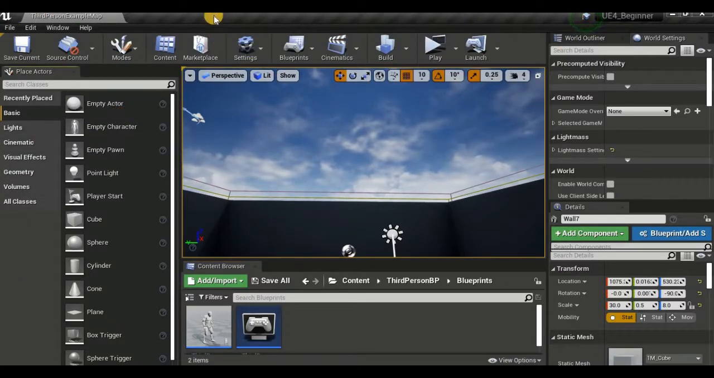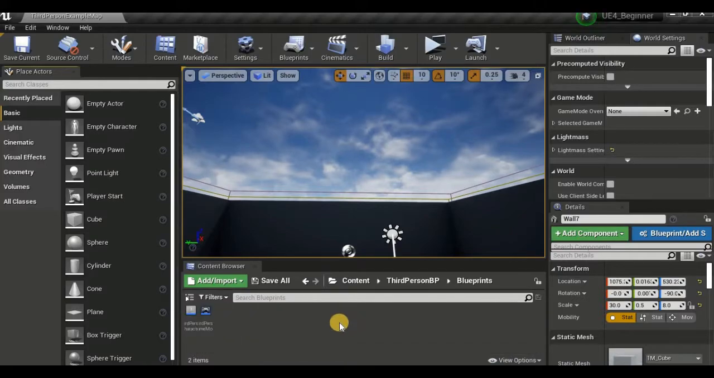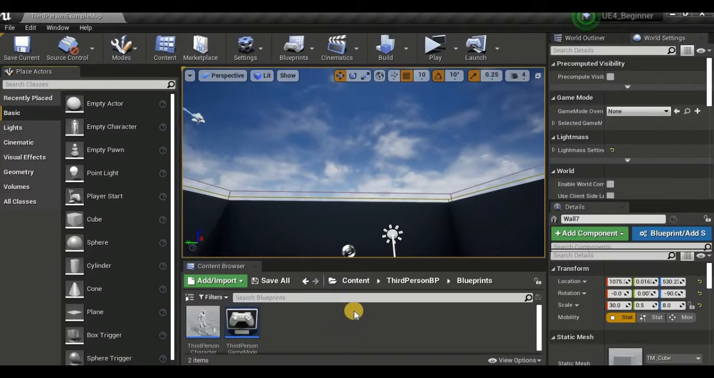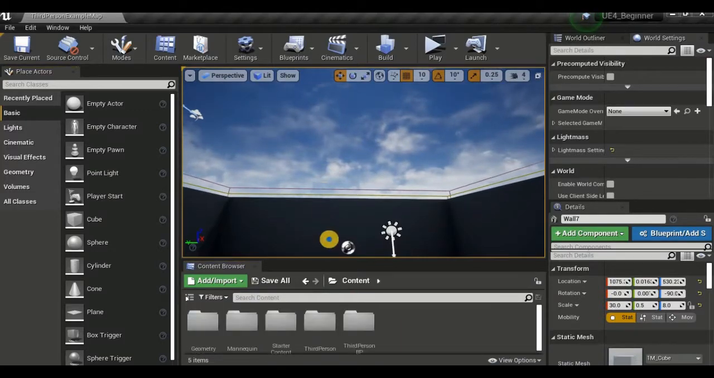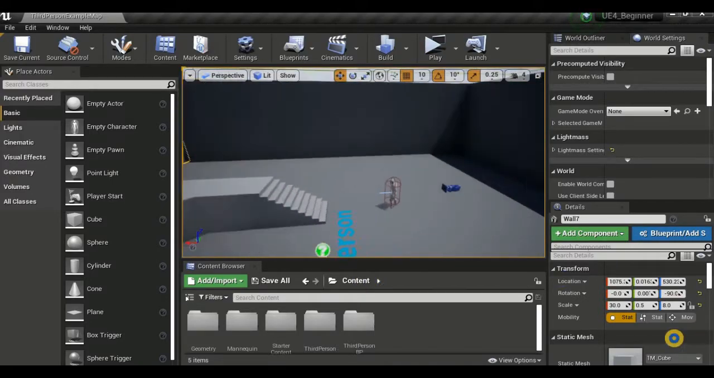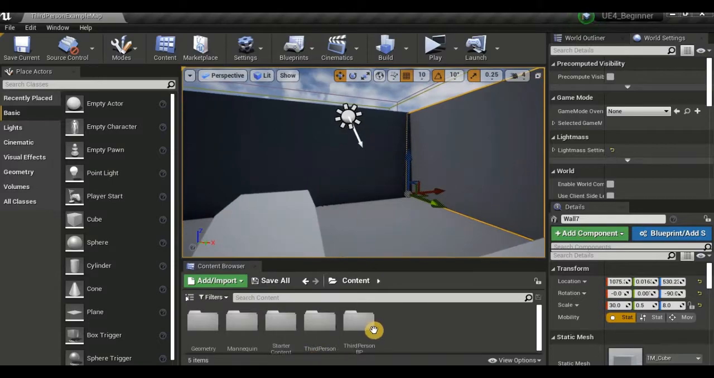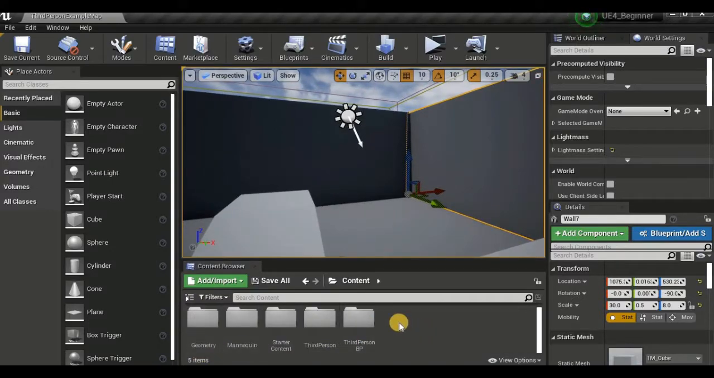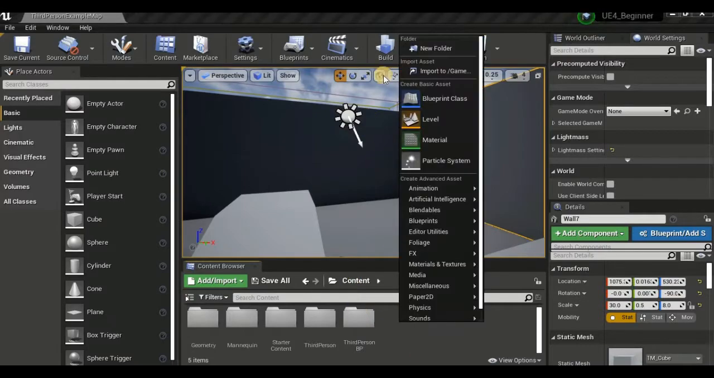Let's move on to our next part, which is the content browser. The content browser is the place which stores all the assets that we have added from the marketplace, imported, or created. Here we can see the folders. We can create new items for this content browser using the right mouse button.